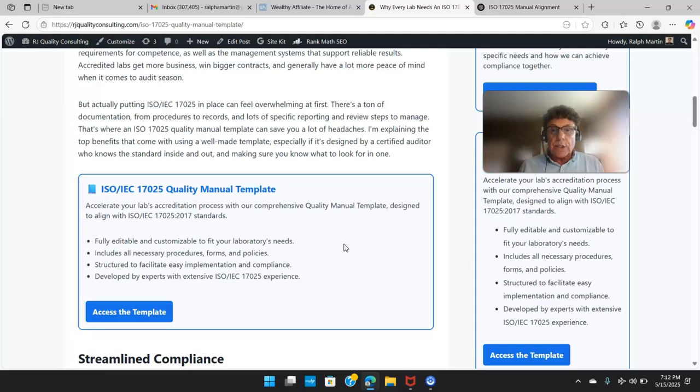It really is customizable to fit any laboratory. It just really is a matter of plugging in the laboratory name, maybe some of the key responsibilities, an org chart, and that's about it. It will meet all the requirements of a standard and give you a good template where you can follow. There really is a shortcut to creating your quality management system.